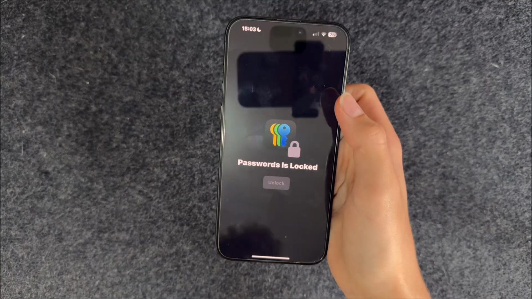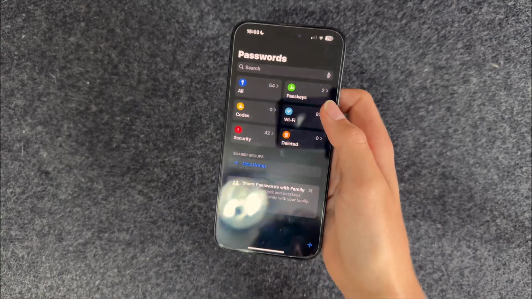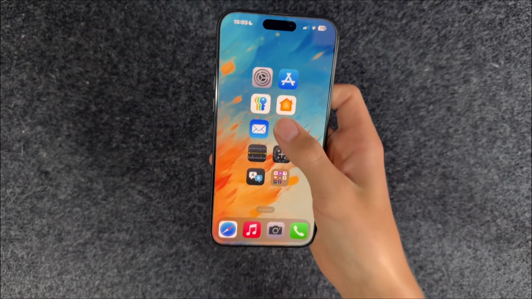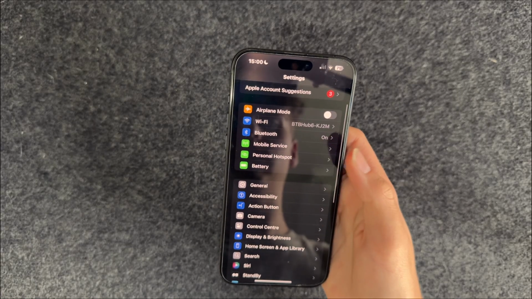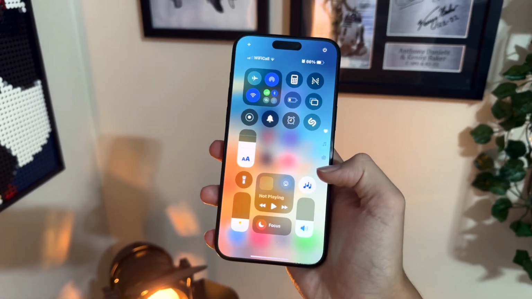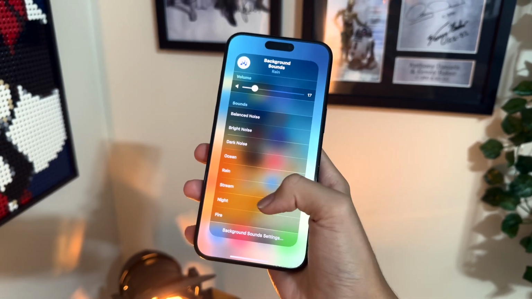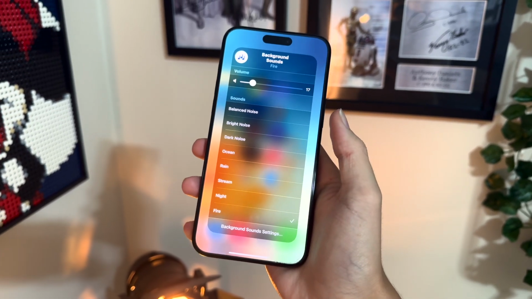The new Passwords app now allows us to have quicker access to our passwords right from the home screen instead of having to go deep into the settings. Lastly, we have new ambient background sounds, night and fire, which you can add to the control center and adjust at your own will.